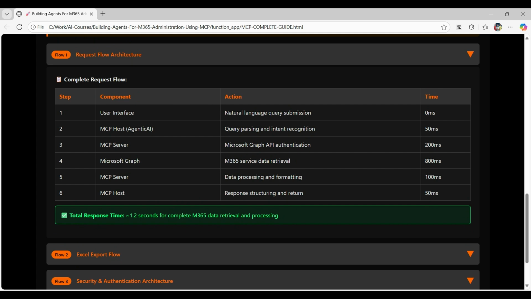Smart processing: the raw data gets cleaned up and structured into a format that's perfect for Excel export. Any inconsistencies or errors are handled automatically. Delivery: the user receives their data in exactly the format they requested, ready to use, with no additional processing needed. The entire process flows smoothly from natural language input to actionable output, typically completing in just over a second.